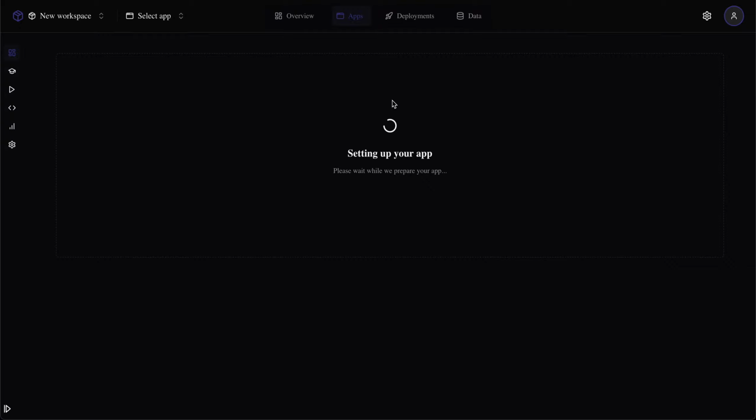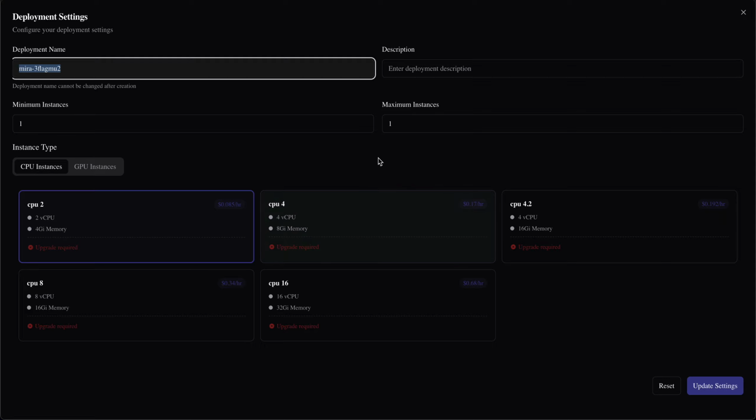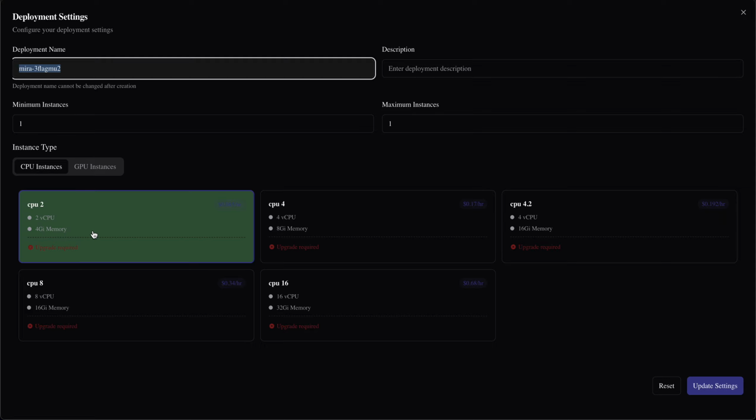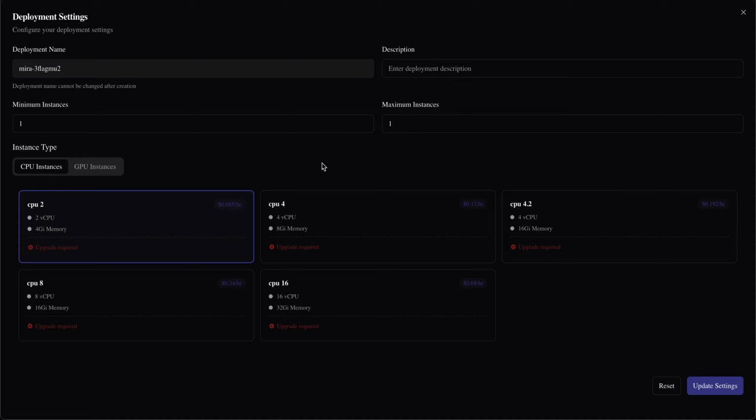While this is taking place, let me walk through the data part. Here is the data. As you can see, here is the deployment settings. Right now it's running on CPU 2 and with minimum of 1 and maximum of 1 instance. We can change these and also change the instance later.